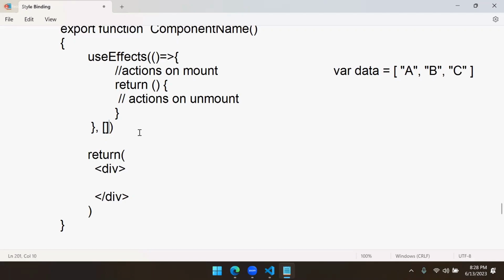That means you can say data.length, and you can use some other dependency too. You can write any number of dependencies because it's an array type. If any one of these changes, the component will automatically mount again. We will see all these examples, how they work without the dependency and with the dependency. We will implement all this in one example.